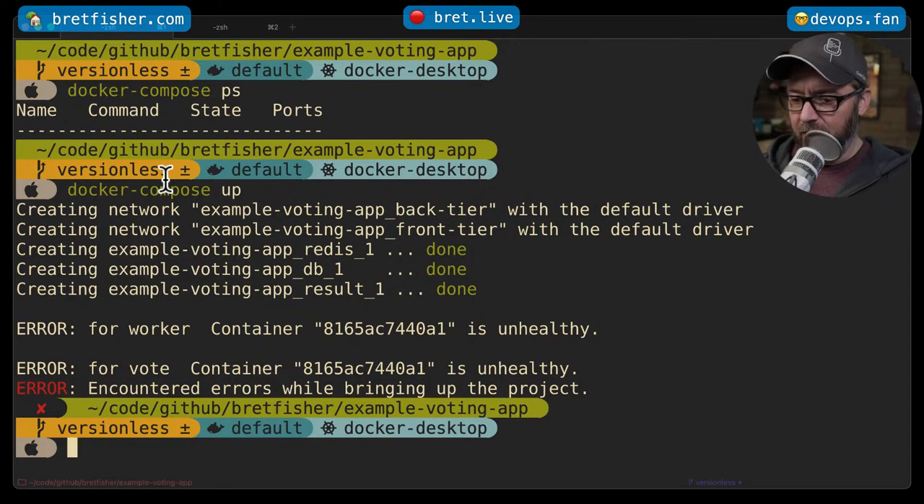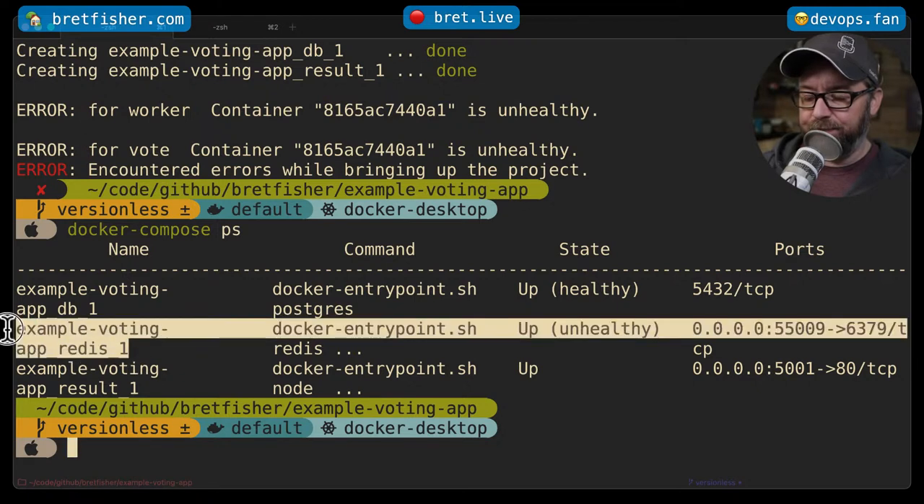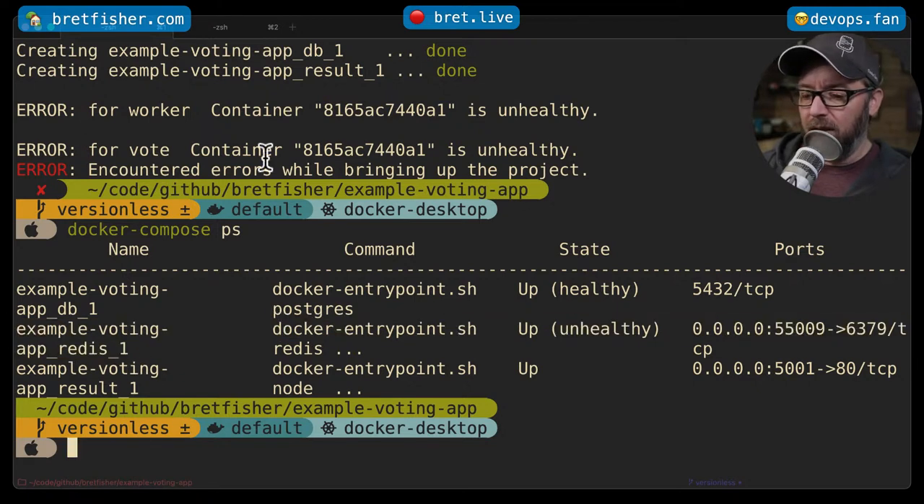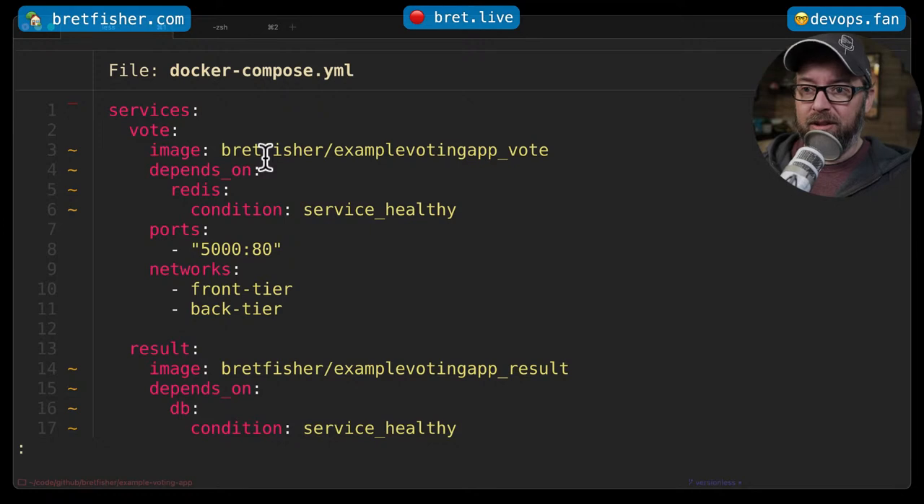Ooh, okay, there we go. We're getting unhealthy. So let's go and, okay, so the Redis is unhealthy. Now, what we can do, this is troubleshooting a health check. How you troubleshoot a health check is that you go look at your Compose file, and we can just bat out that Docker Compose file. Bat is a utility that colorizes a file format in the terminal. Instead of cat, it's called bat, B-A-T. Go check it out.